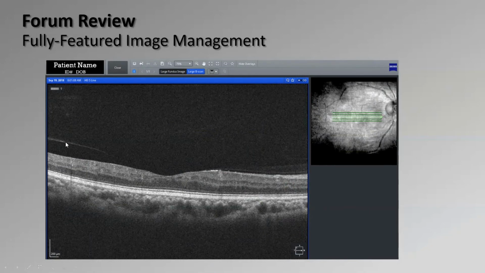as needed. You'll see here we pulled up a 5-line raster scan, which shows your cross-sectional B scan here in the large pane, and then on the smaller pane to the right, you have your en-face fundus image demonstrating the location of the B scan that you're evaluating. You can switch these by double-clicking on the fundus image on the upper right and bring that to the larger pane. So again, just a pretty standard way to review images.